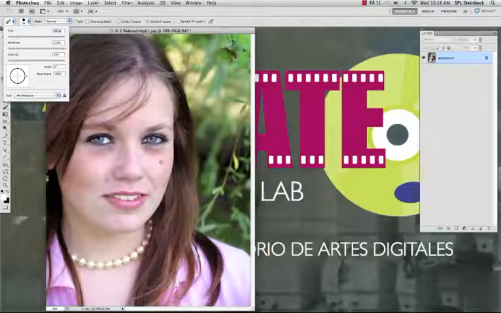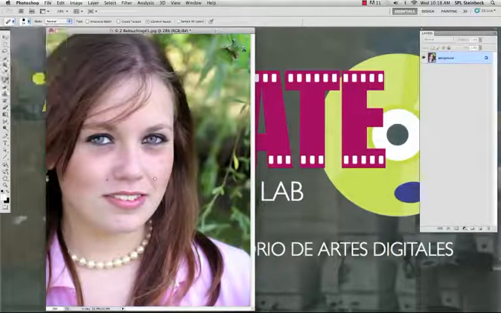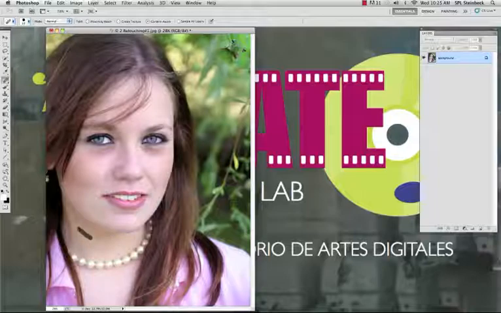And you want to make your brush just slightly larger than the blemish. Click once and the blemish is gone. So you can click, or you can click and drag to delete blemishes, wrinkles, spots, cuts, scrapes, anything you want.